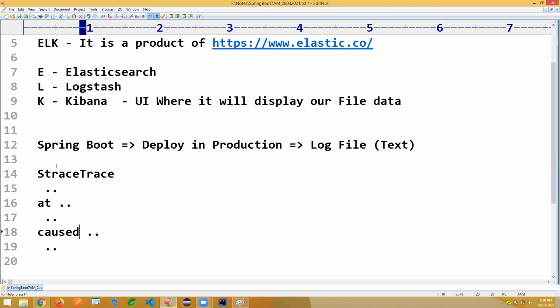I'll show the full stack trace at the console also. You will understand: I want to read only the lines starting with "at" or "caused", and I want to write those to the log file. So if you want to do such filtering, reading, or modification, yes, you can do it here.